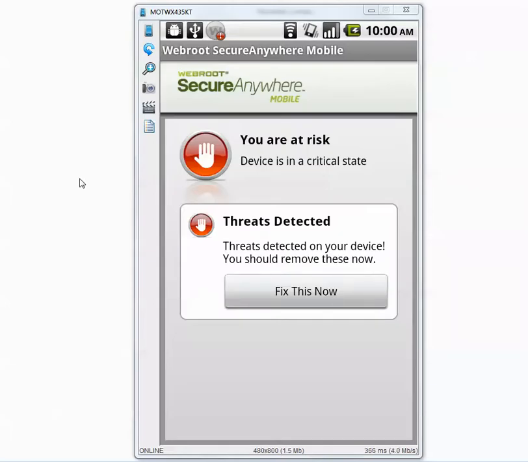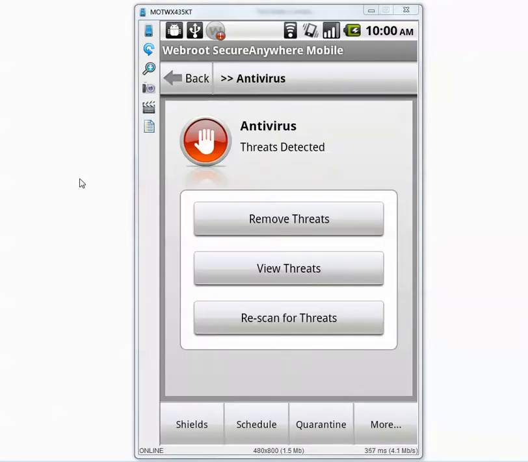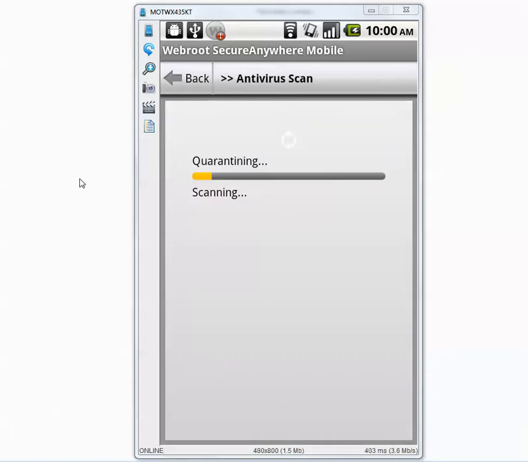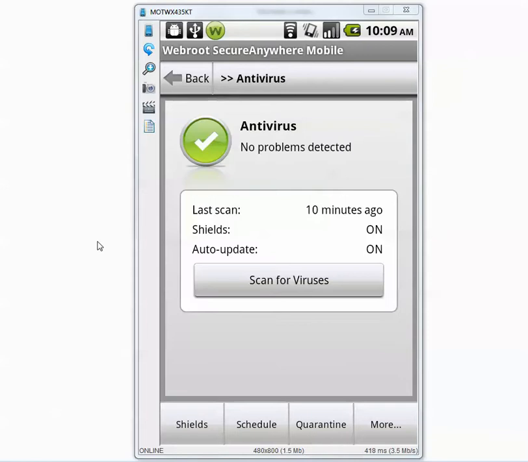Okay, it says threats detected. We press fix this now again. And remove threats. And I'm going to pause the video again. I'll be back when it's done. Okay, the scan is now complete. And let's just in case scan it one more time, the SD card.